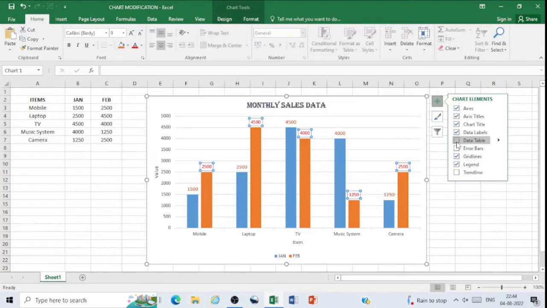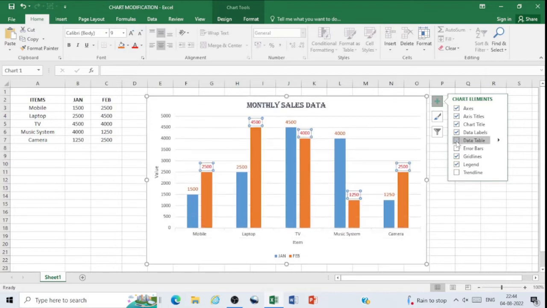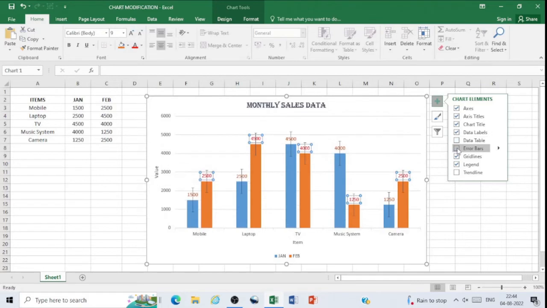Next one is data table. If I want a data table just beneath the chart, then data tables appears here. By again clicking this box, this data table will disappear. Next one is error bars. By clicking here, the error bars appears.